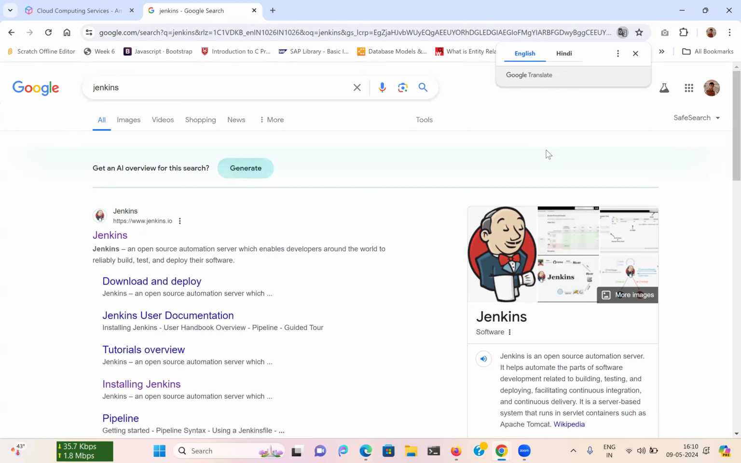So, for example, if we are developing an application, we are writing the code, then we have to build that application. We need to compile that application. We need to test that application, and then finally we need to deploy that application. Deploying an application means putting the application on a server so the end users can access it.